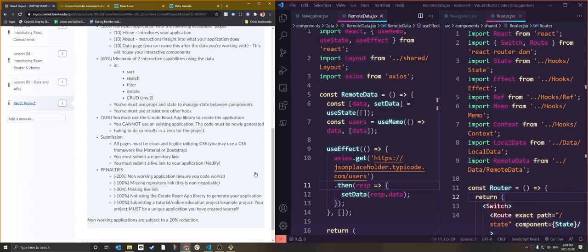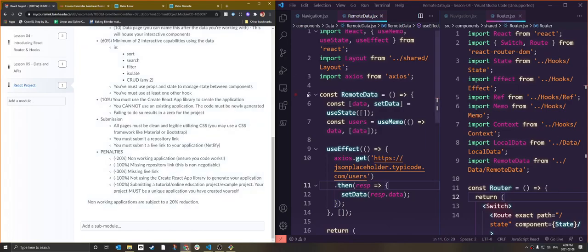Submission. All pages must be clean and legible, meaning that, at this point in semester 4, things should be tabbed in properly. Not everything should be butted up against the left-hand side or all over the place willy-nilly, right? I do expect CSS, right? So you must have CSS implemented, but you are welcome to use a CSS framework like Material or Bootstrap. So don't stress out if you're not a designer, that's fine. Just go use a theme, right?